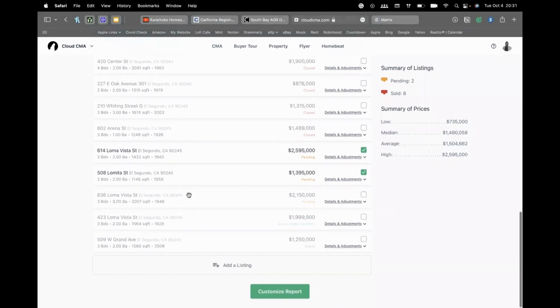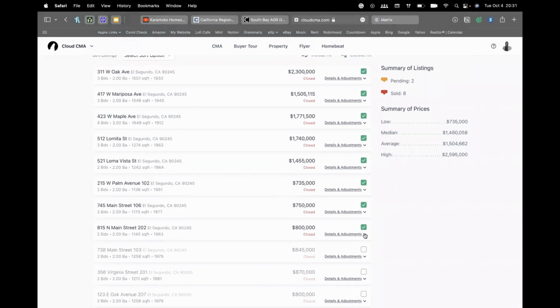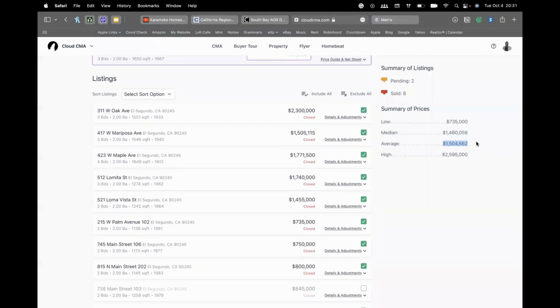So all these are the listings it could have chosen, but it chose these 10 right here because these closely match my subject property. On the right here, you have a summary of the prices, the lowest being at 735 and the highest being at almost 2.6 million. You have a median and average. All this is cool information for the buyer or seller to see, and this will be important when you get to that point where you have to have the conversation about what they should list their property at, or maybe what the correct purchase price for a property might be.